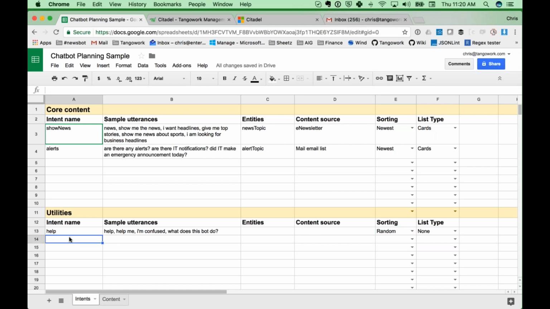back to the user. Another utility might be greeting, because people often might say hi, or hello, or hi there, right? Or another intent name might be thanks. Sometimes after the chatbot responds with an answer, people say thanks. And it's nice if the chatbot doesn't say, sorry, I don't understand that input, right? So that's what utilities are all about. Thanks, thank you, that's great, and again, random, and it's not a list. So using this template that you can download there, that helps you plan out your chatbot content.